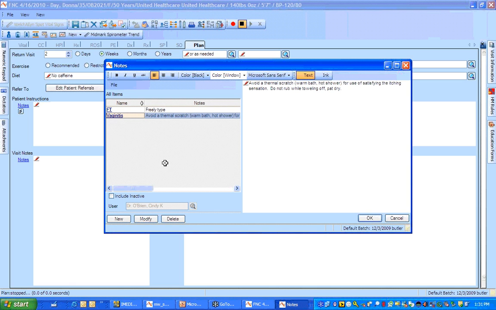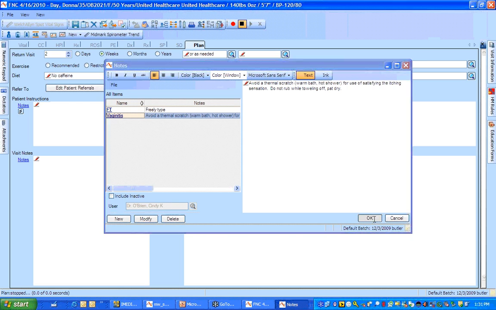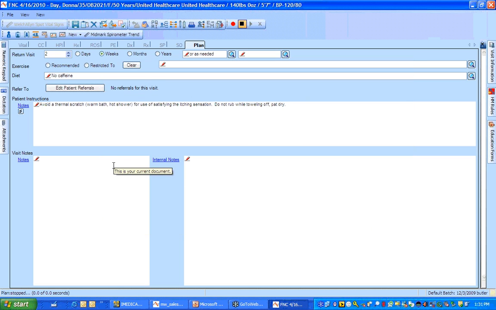For example, I do have one in here for vaginitis, saying to avoid a thermal scratch. Okay, and do not rub while toweling off, pat dry instead. If I had any other visit notes I'd like to add to that, these are the things that the person checking the patient out will see as somewhat of instructions or anything to remind the patient of.